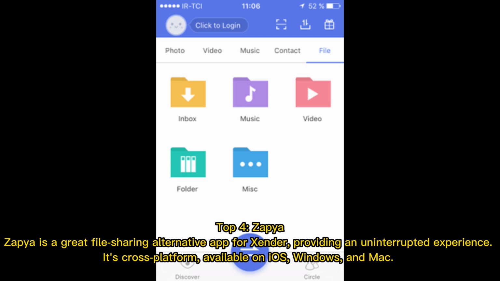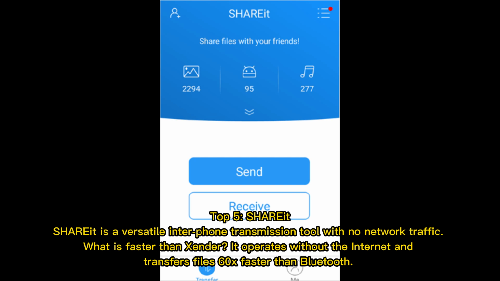Top 4. Zapya. Zapya is a great file-sharing alternative app for Xender, providing an uninterrupted experience. It's cross-platform, available on iOS, Windows, and Mac.